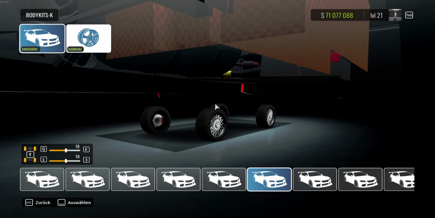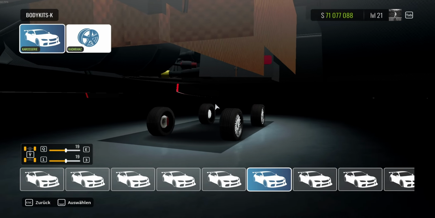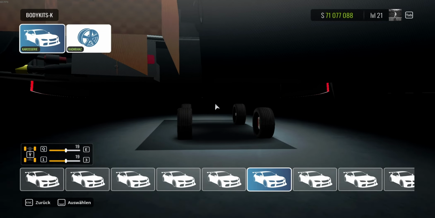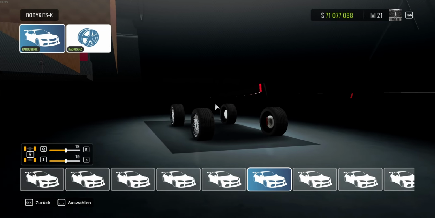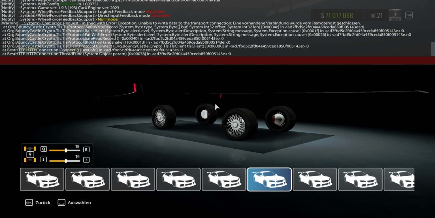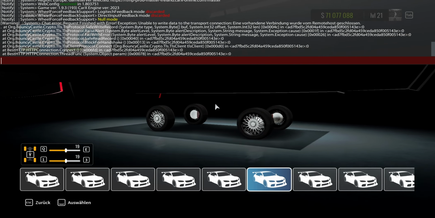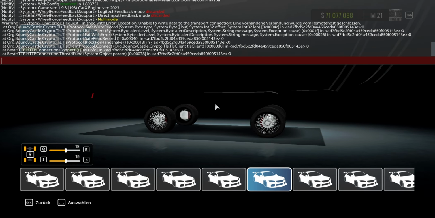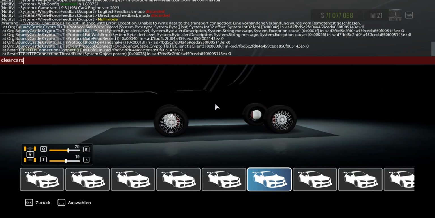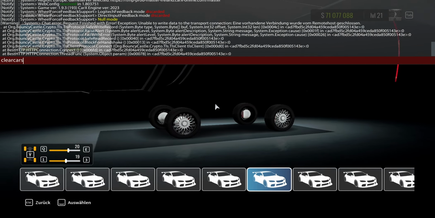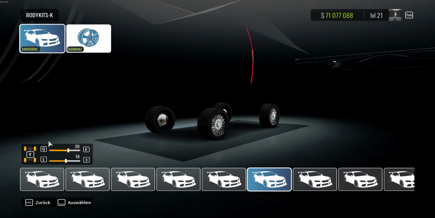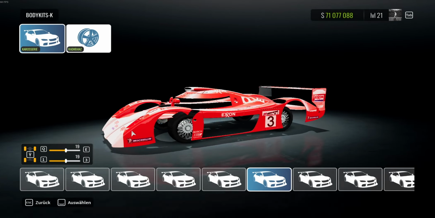What we're going to do now is open the console from the game. It's easy. You press Control L, I think, and then you will have a console here. Now what you're going to do is type clear cars, right? Read this. Enter. Close it again, and then change the room size.